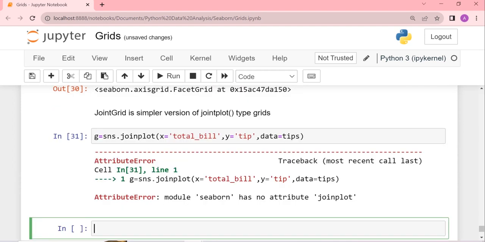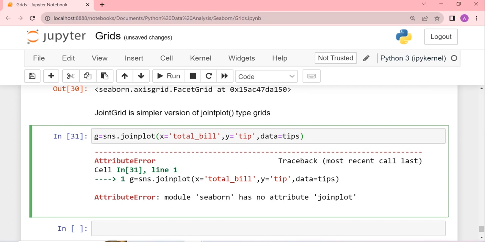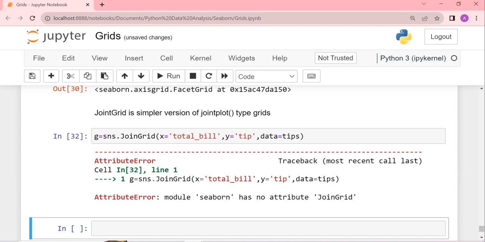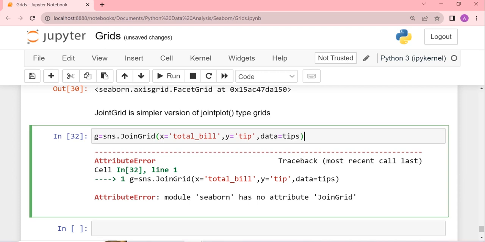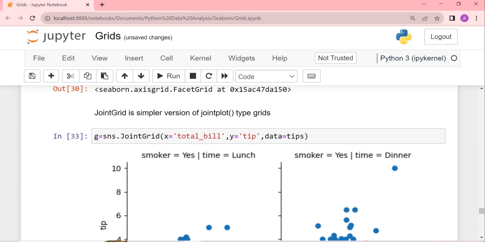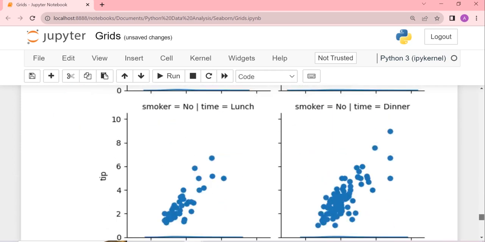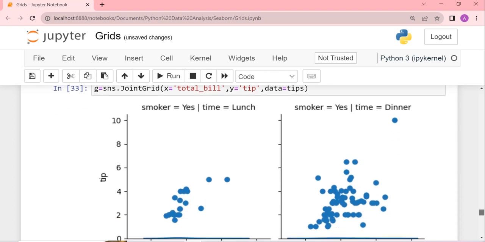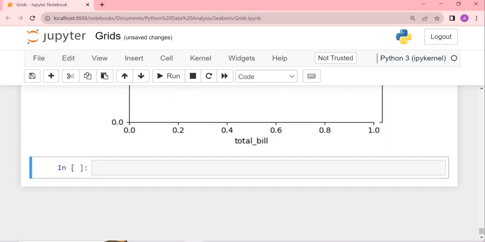Alright, so this gives me some error. Alright, this should be JointGrid, not jointplot. So here I'm gonna say caps G, and then this should be JointGrid. And there we go. This is how the output for JointGrid looks like. Now this is about the grids.